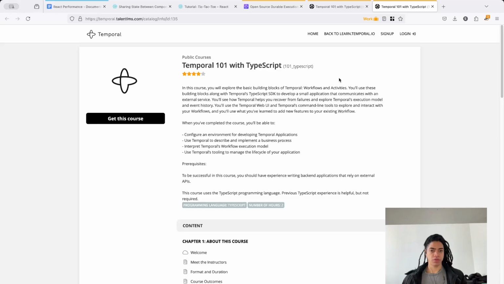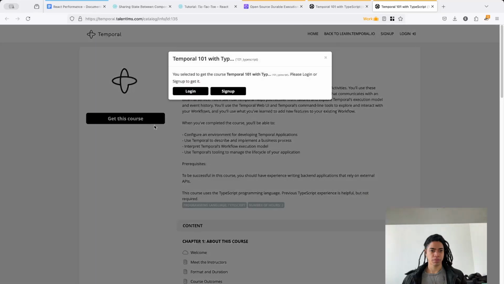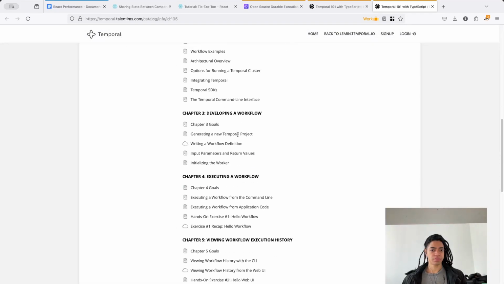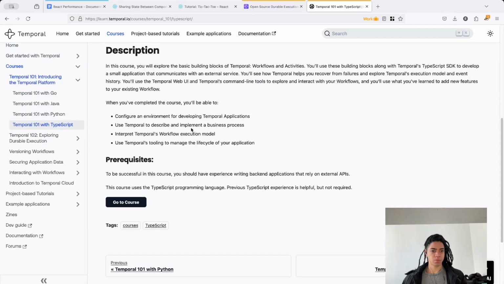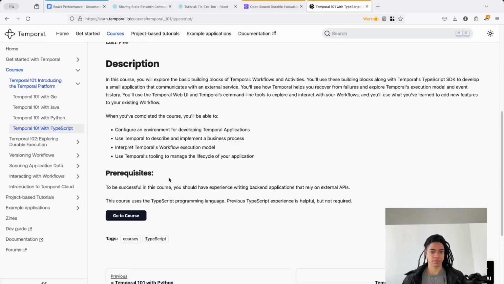That's a way of how you can interact with it. You have experience with backend applications that rely on external APIs.